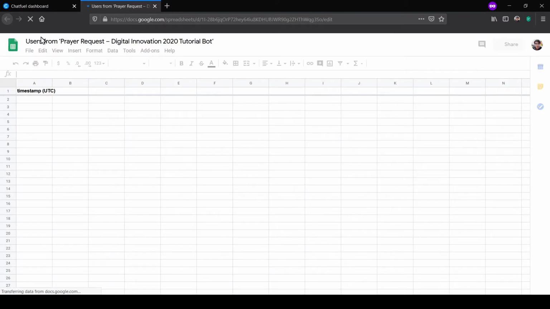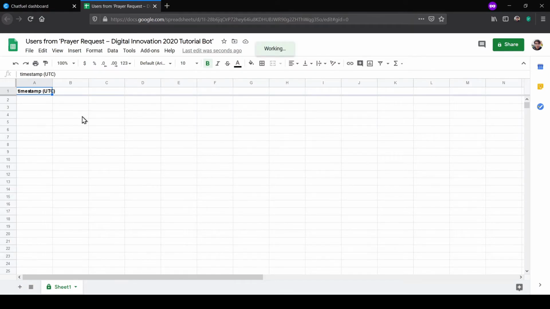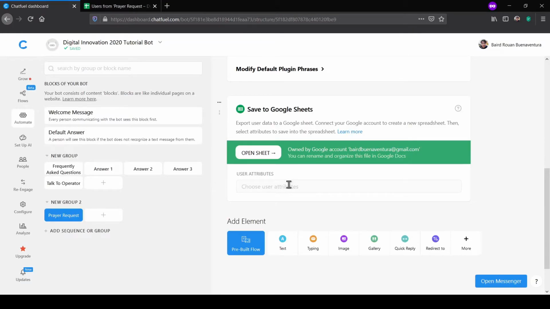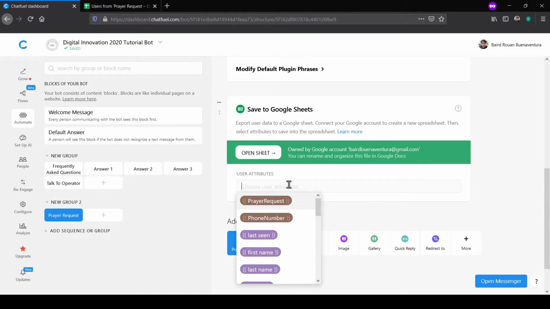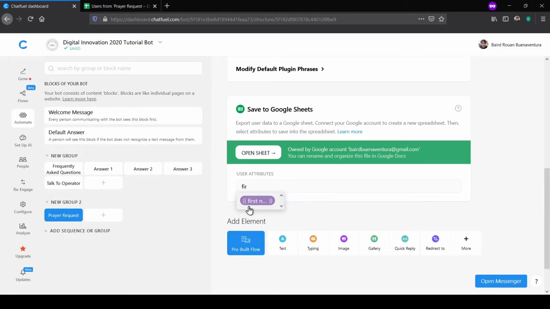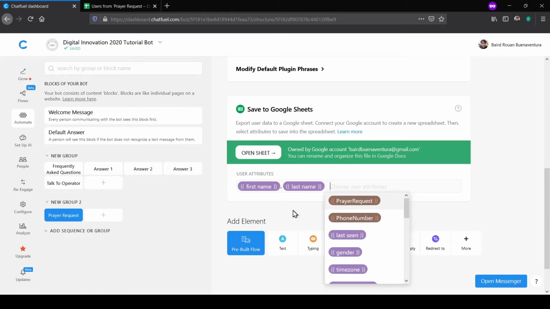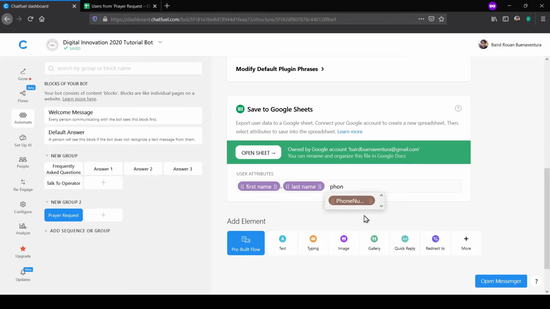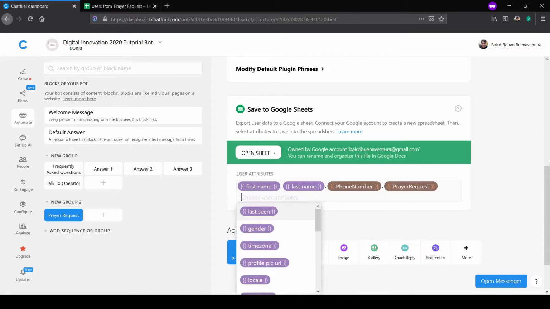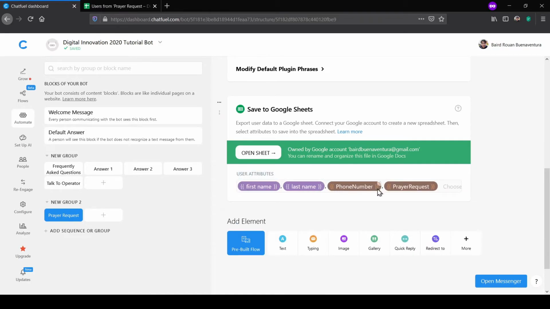As you can see here, it says users from prayer request Digital Innovation 2020 tutorial, and it has a timestamp. We are not sending any information to this spreadsheet, so we must add attributes. So first, we want their first name, their last name, their phone number, and their prayer request. So the attributes below will send first name, last name, phone number, and prayer request to the Google Sheets.